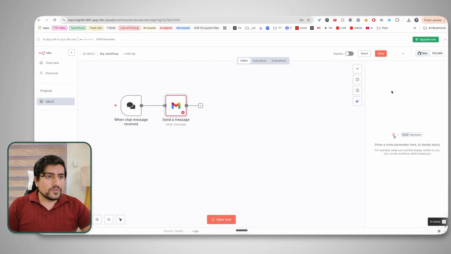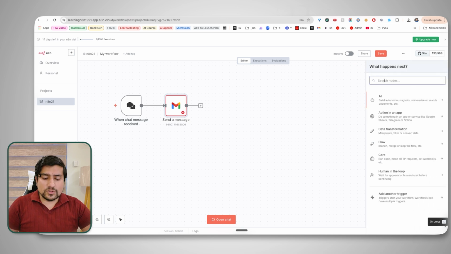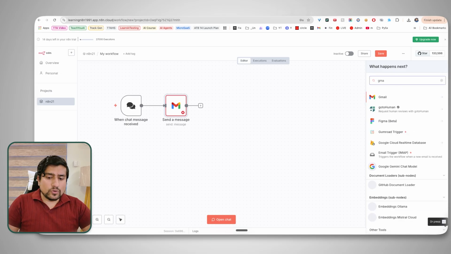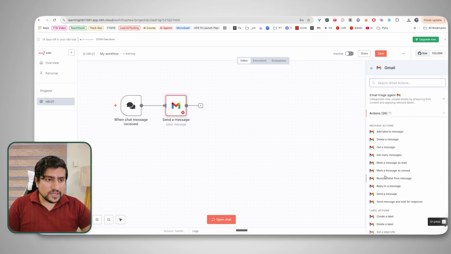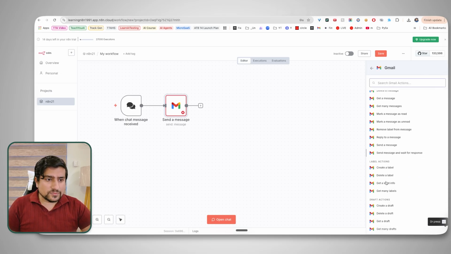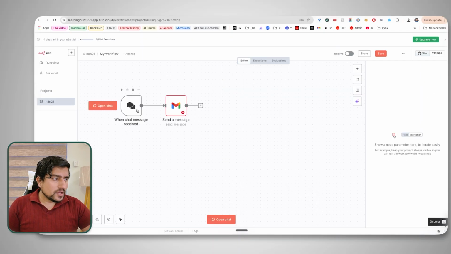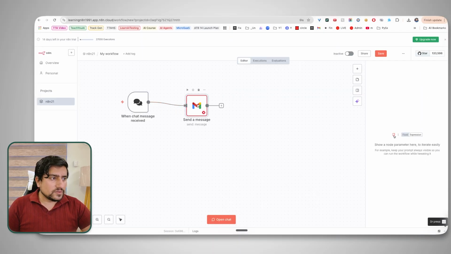So I will select from Google. So plus, for example, Google send email. If you see, right, a send an email tool. Or if you already have a Gmail, click on this and here you can do a lot of things if you want to. For example, send an email. This is the one, send a message. I want to do it so that whenever I receive a message, I will just send an email.